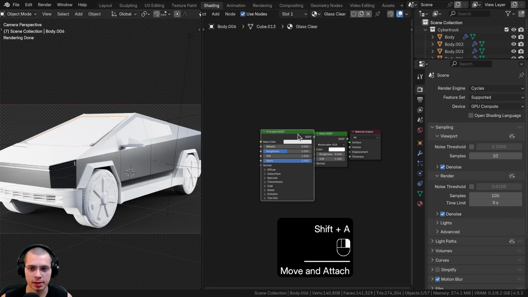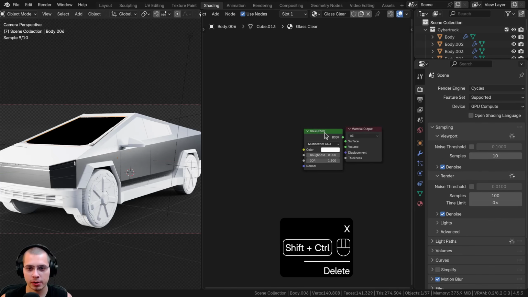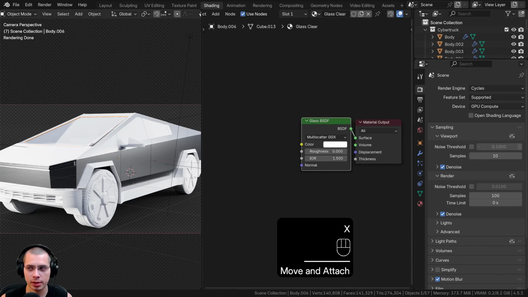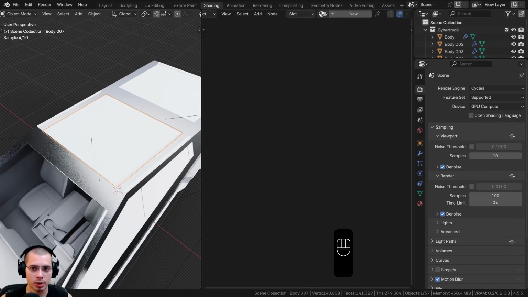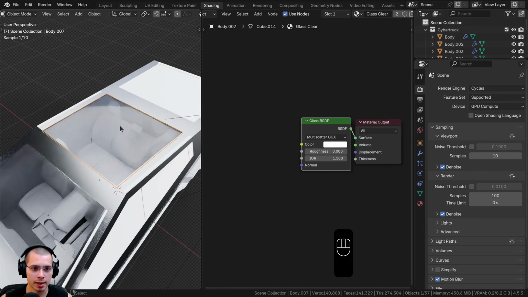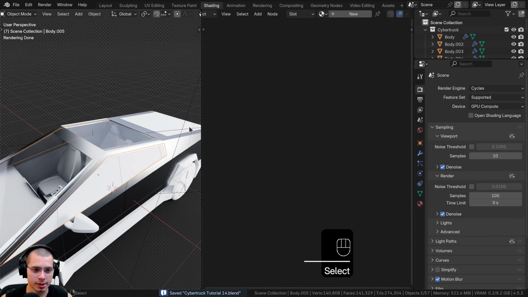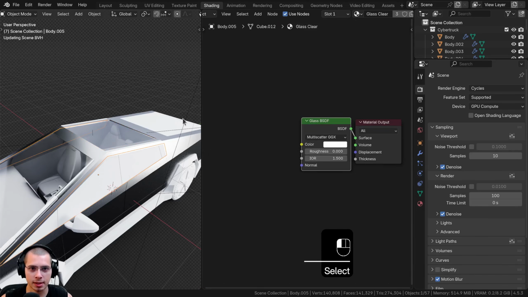We're just going to add the glass shader. We'll delete the principled shader, and we'll view the glass shader. And then we're going to select the top window, and we're going to also add the glass clear. And we'll do the same thing for the sides. So select the side and add the clear glass.